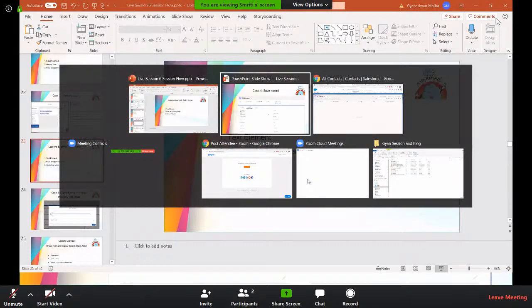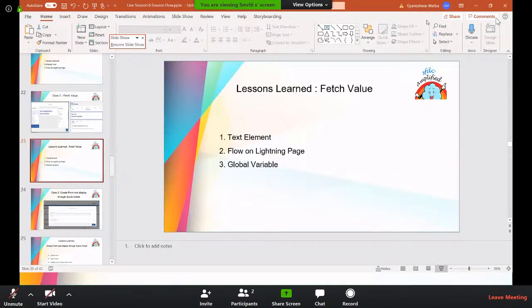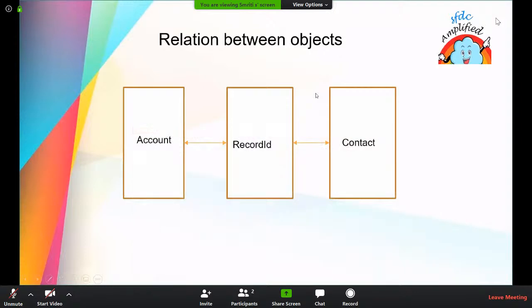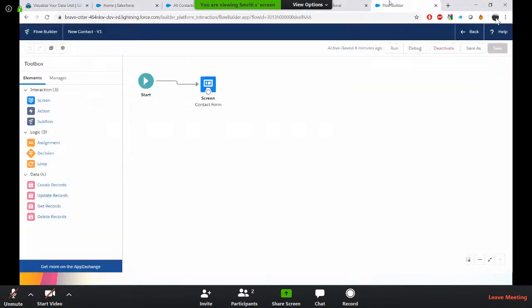So for that, I would like to show you this slide before going ahead. So in order to relate any two objects, it might be account or contact, we need a record ID. So similarly, in order to save the contact which I have created, we will be using one more element in the flow builder. I go to the flow here, this one. So we'll be taking one more element here. Let me open this flow.